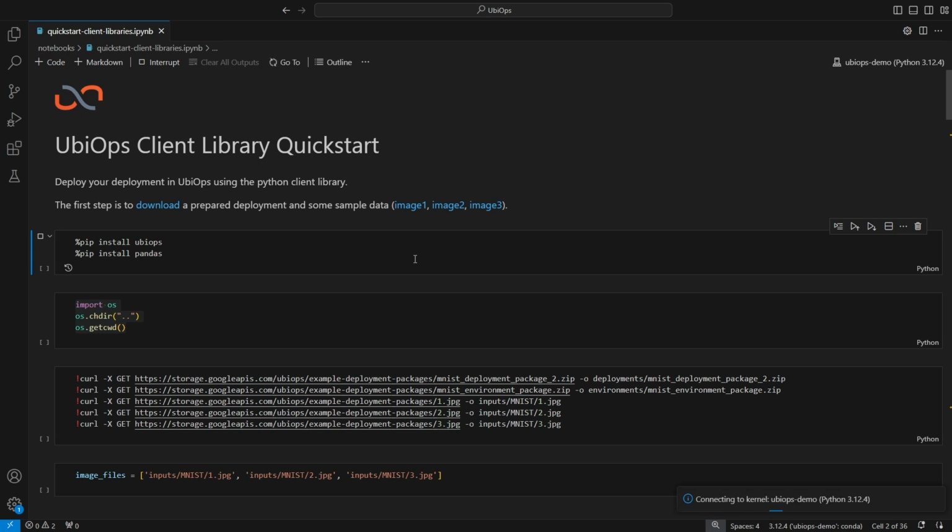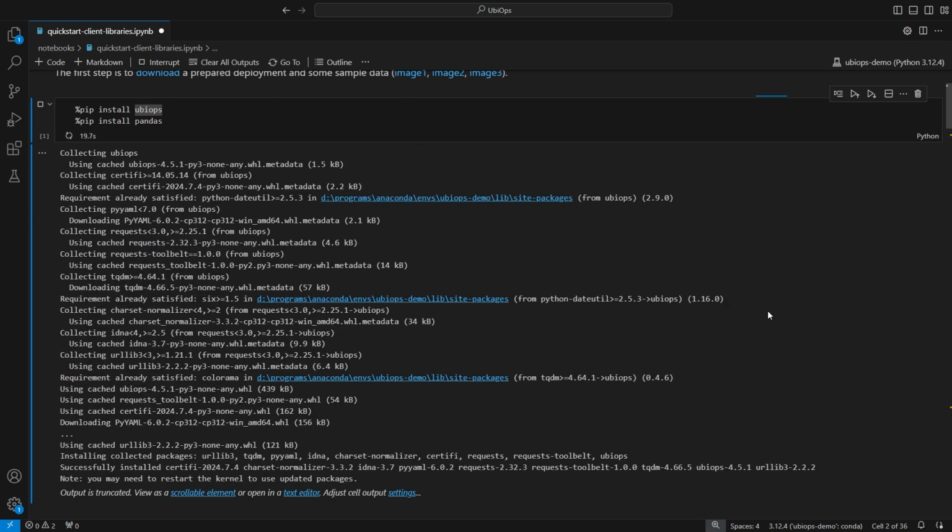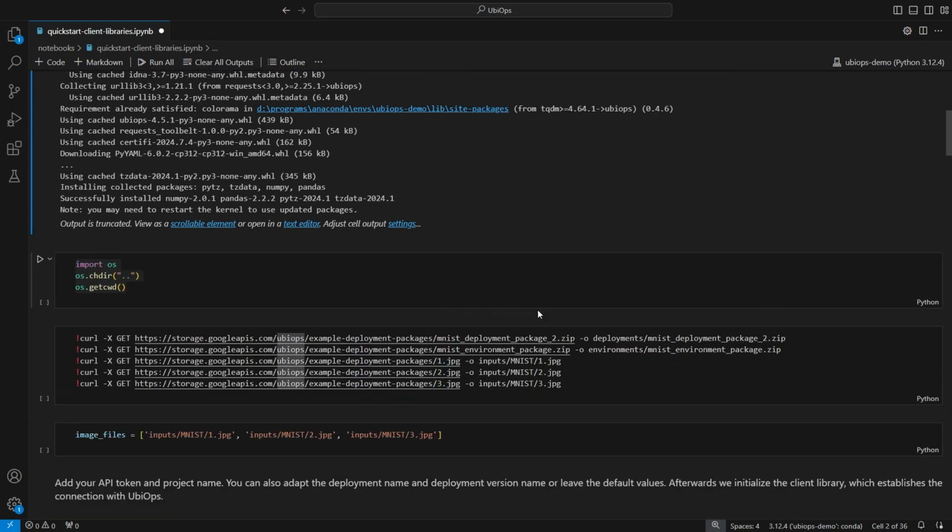The first thing we're going to want to do is install the UbiOps client library. To do that, open a notebook, then run the following command. We're working in a fresh environment, so we're also installing pandas. You should probably also set your working directory.